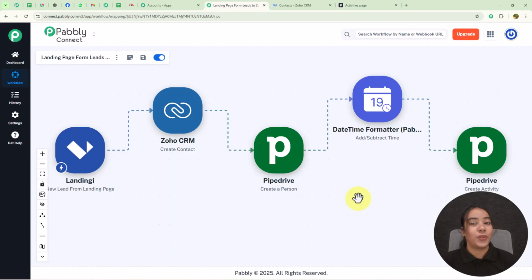So yes, here you can see we have completed this automation where whenever a new lead is collected in the landing page, it is automatically going to be stored in Zoho CRM. With that, it is going to create a task in the Pipedrive on a particular date.